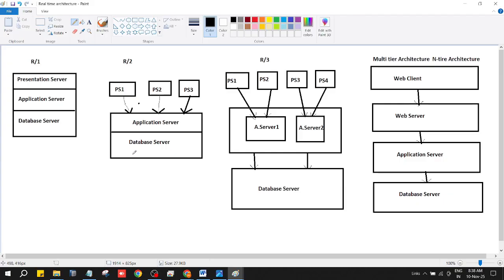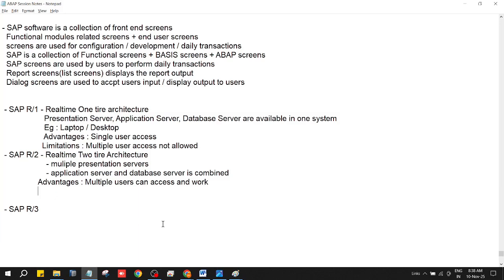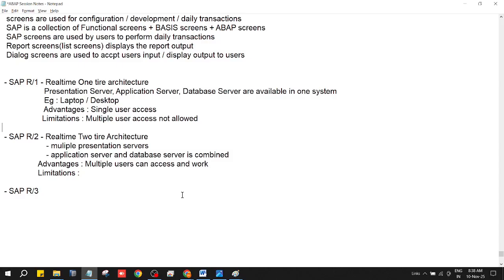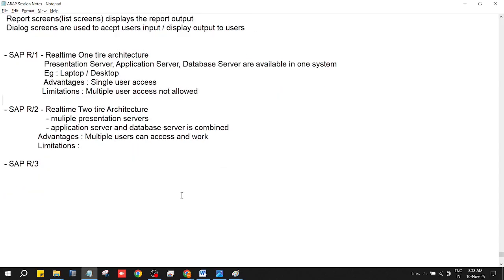On the other hand, it also has some limitations. We will discuss what the limitations are. First of all, this is also a little old. We are not using the R2 environment anymore. It's a kind of mainframe type of environment.